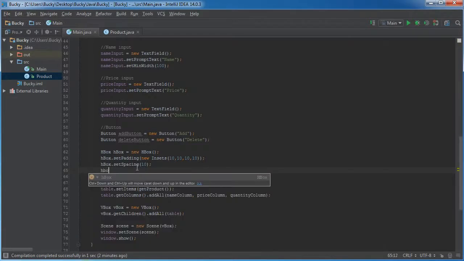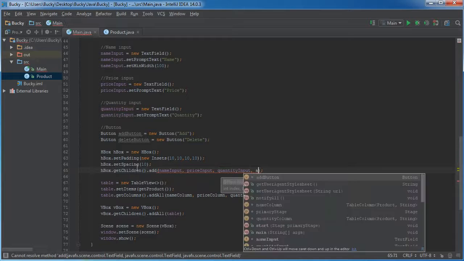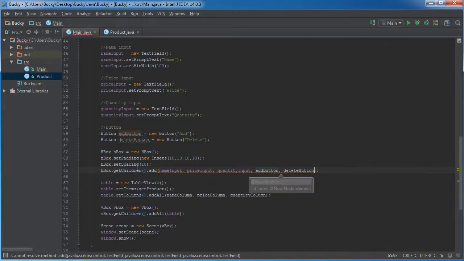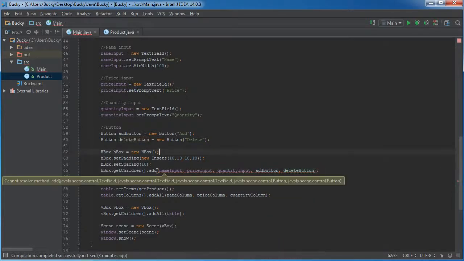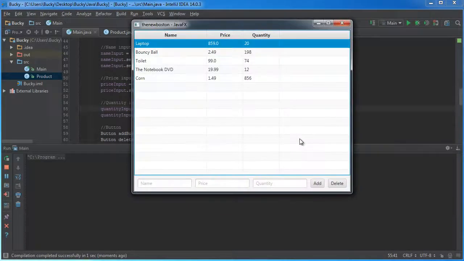So HBox, get children, add all, and what do we have? Name input, price input, quantity input, add button, and a delete button. And add all, adding is for one, add all is for many of them. And now all we have to do is add this entire layout to the VBox layout. Alright, so I'm going to run this and see if I messed anything up.